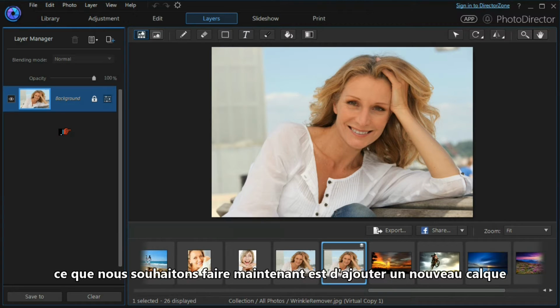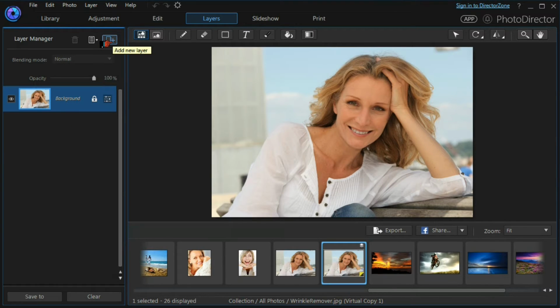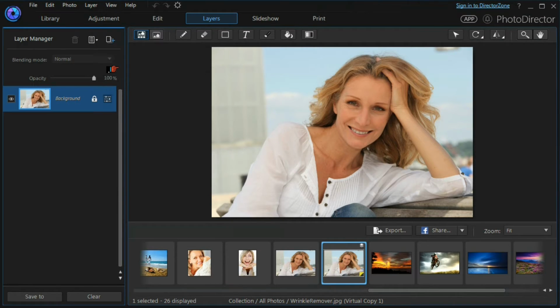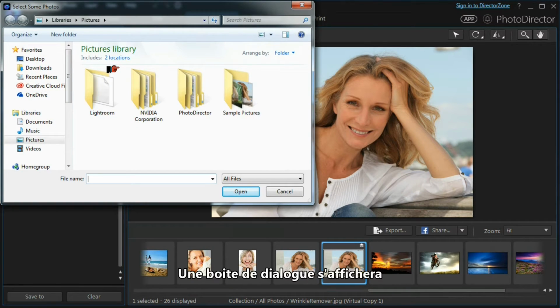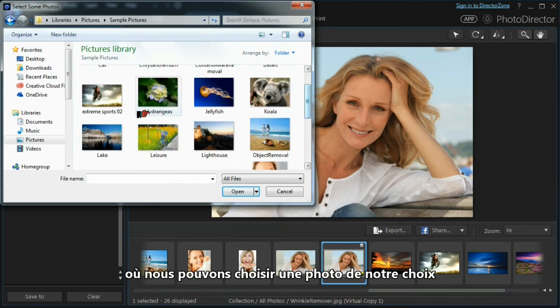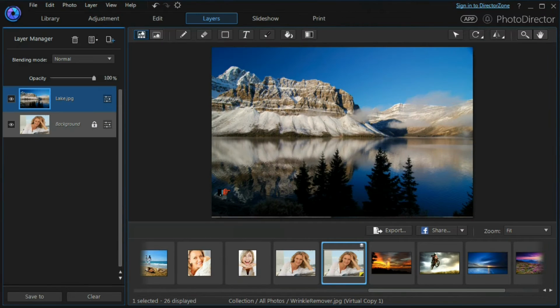What we want to do now is to add a new layer, and we do that with the Add New Layer button. We're going to add a photo layer. That will give us a dialog box where we can choose which photo we wish to use, and it is presented to us as another layer, and it is on top of our main background layer.